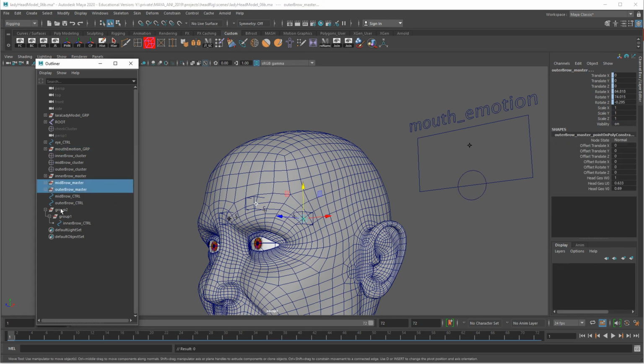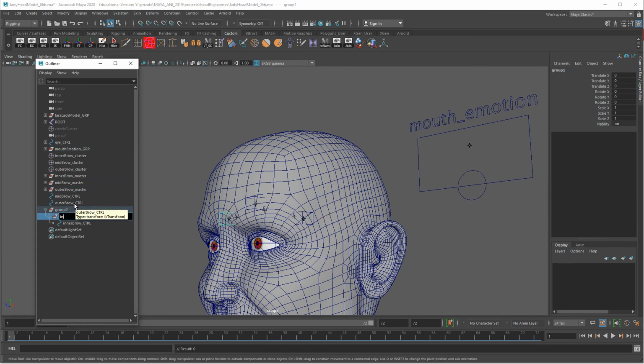And what I'm going to do is I'm going to just name this. So inner brow, and this is going to be our inner brow counter. And this is going to be inner brow position, POS. So the position group allows the controller to move with the point on poly constraint. So I'm going to take my inner brow position and just parent it into my inner brow master, because remember it's the inner brow master that's actually moving.